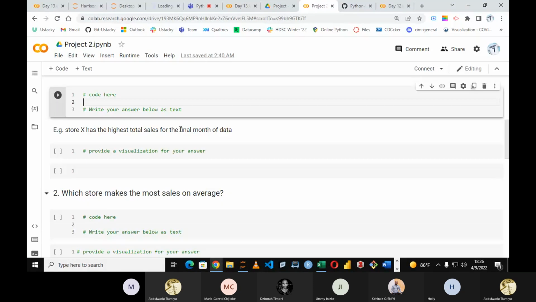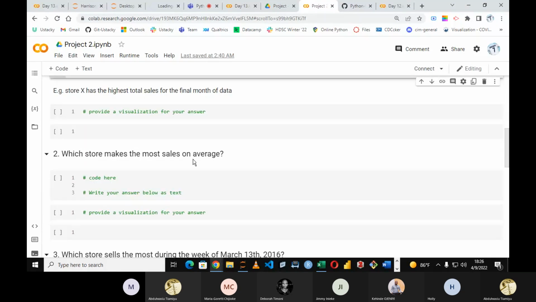Then the next question: which store makes the most sales on average? What you need to do is just df.describe. When you do df.describe, you will see the mean, the median, and so on for each of the stores. So on average, you check the store that has the highest mean, the highest average.